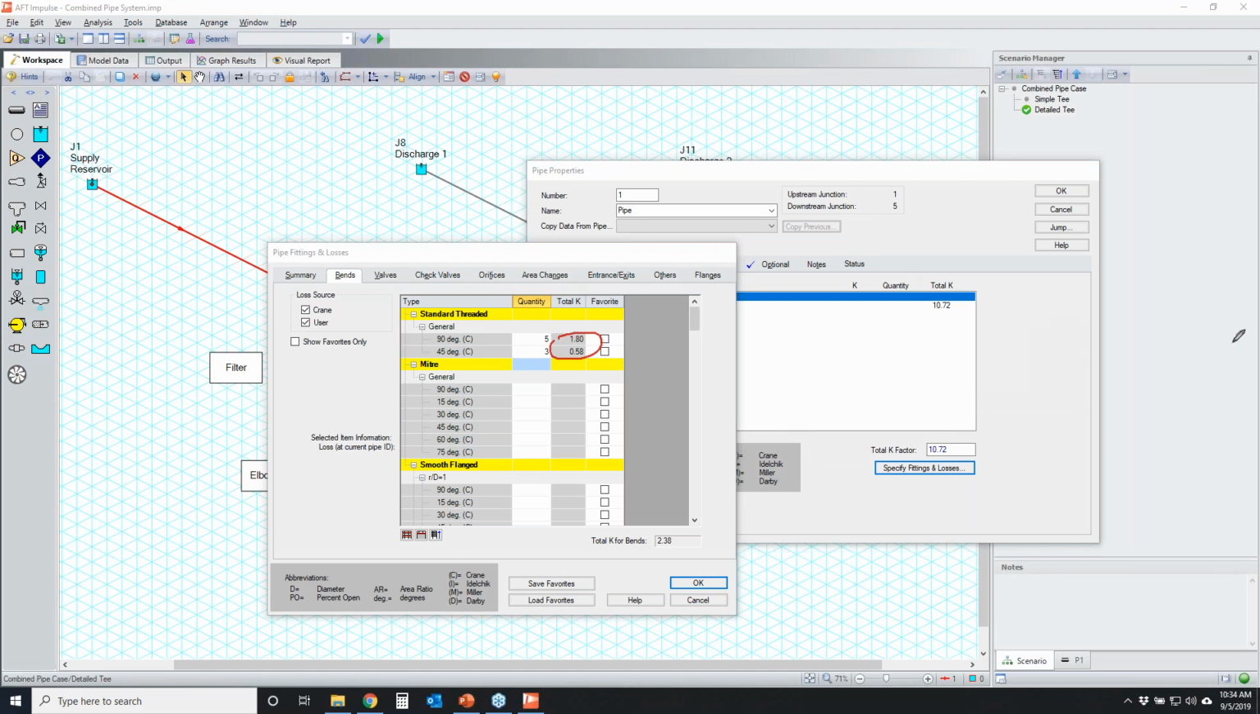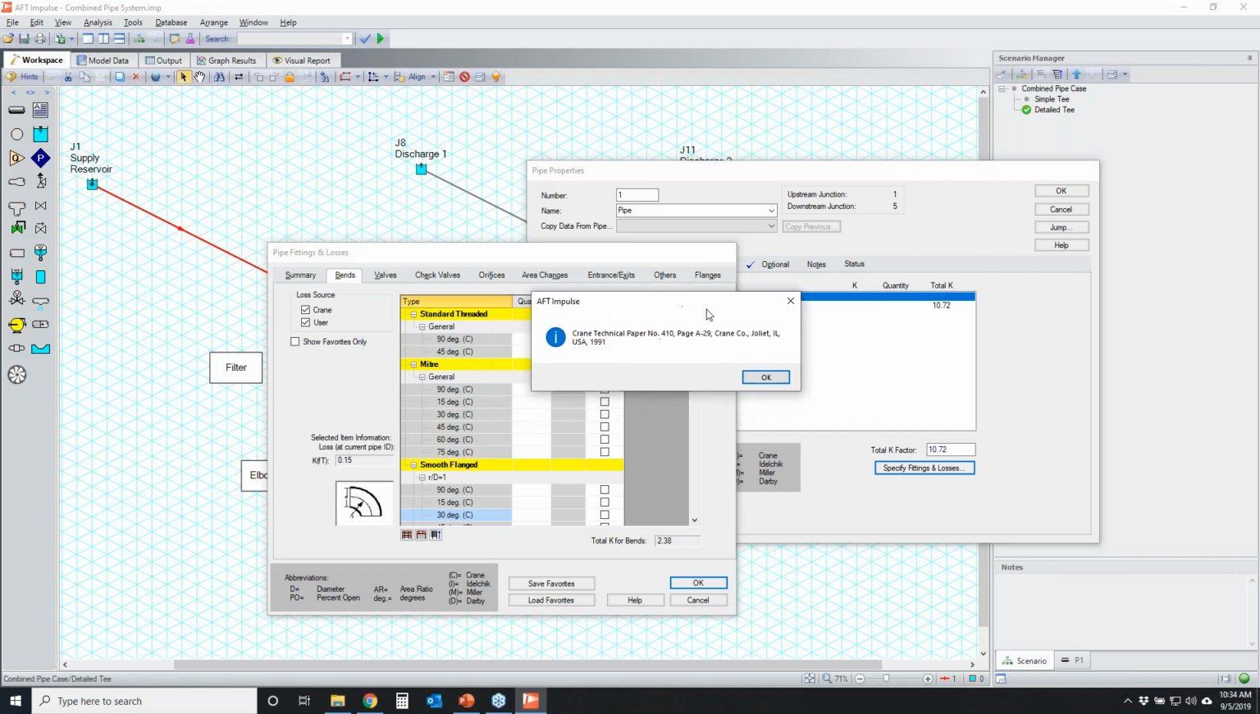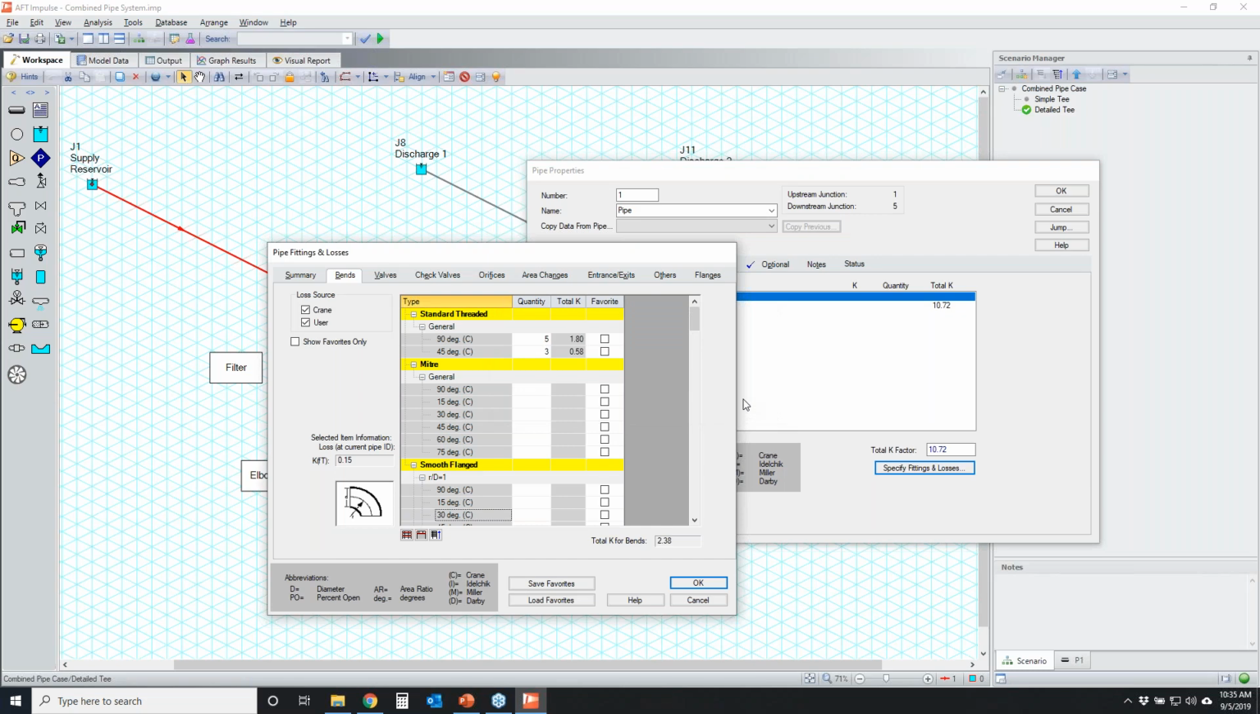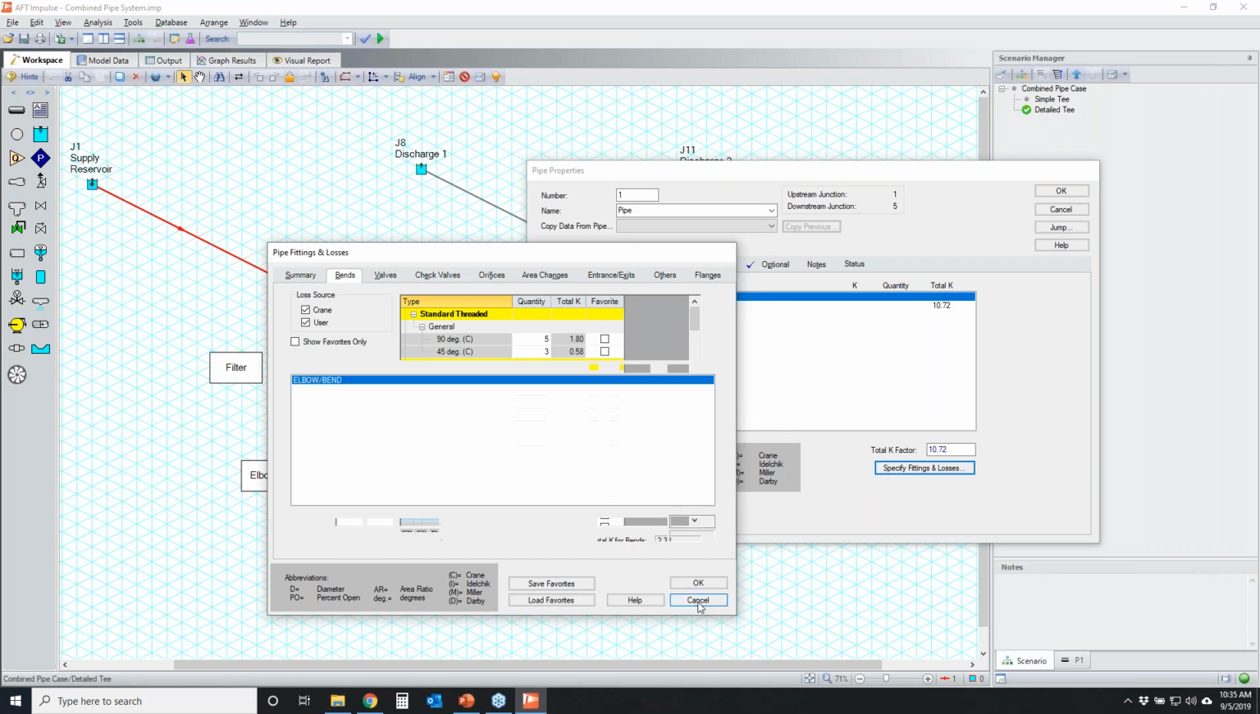Now, one thing I want to bring up here is when you click on any of those different rows, you can see how the picture here changes. If you double click on that picture, it'll tell you the reference that we're using for that particular loss model. So the K factor for this type of elbow, that comes from the Crane technical paper. That's a little tip there.